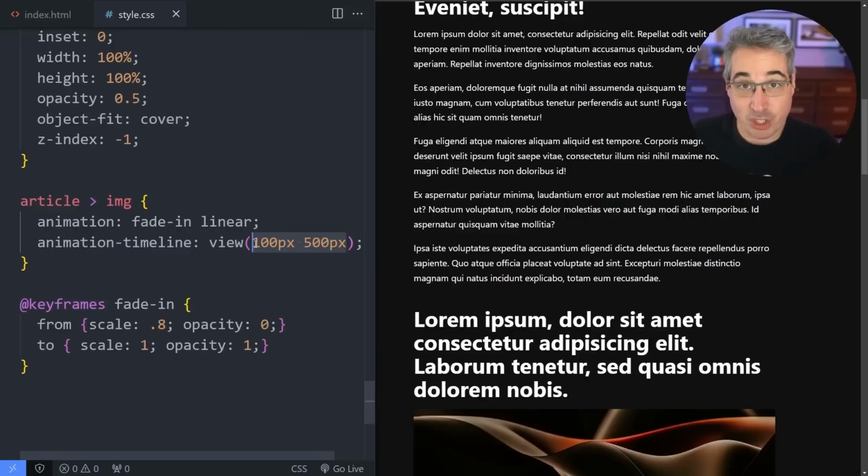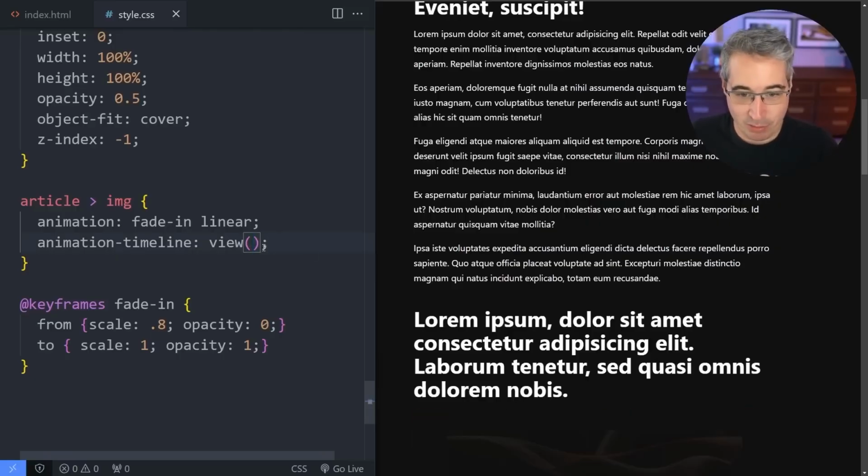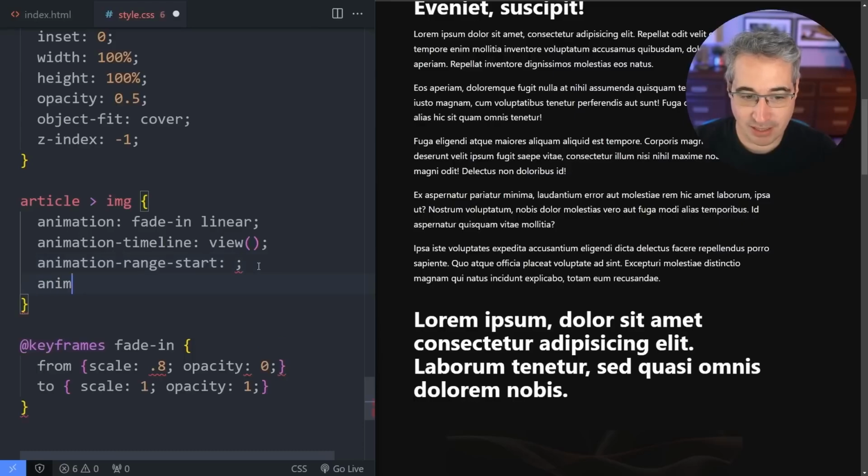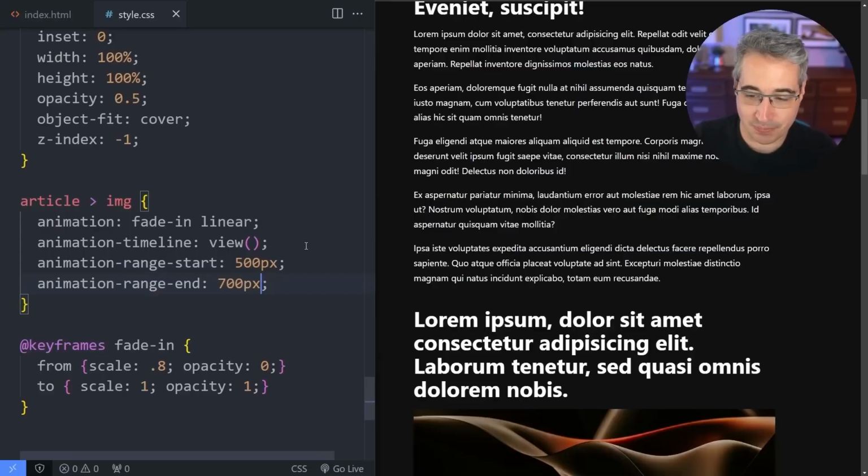And so to get to the more intuitive way of actually doing this, I'm going to remove this from here and we're going to bring in a new property, which is animation range. And animation range is actually a shorthand for animation range start and animation range end. And this actually, for me, makes a lot more sense. So we're going to start at 500 pixels and we're going to end at 700 pixels.